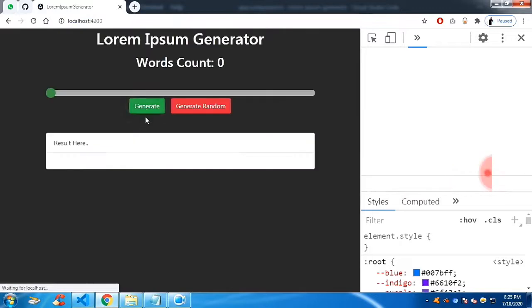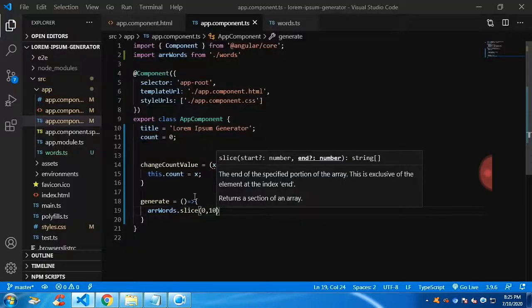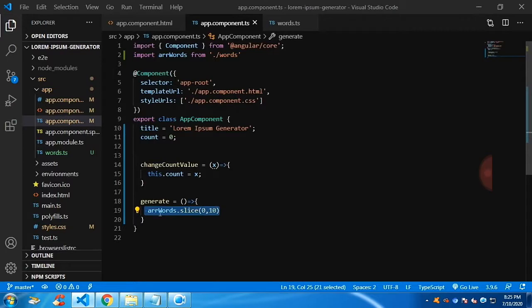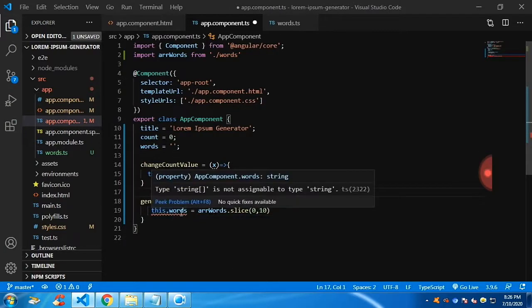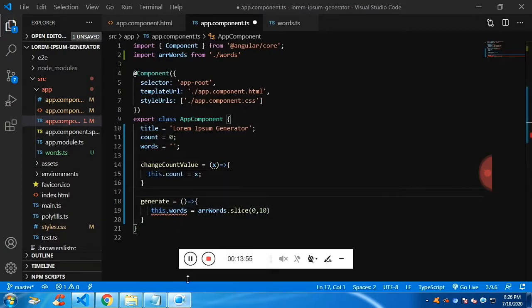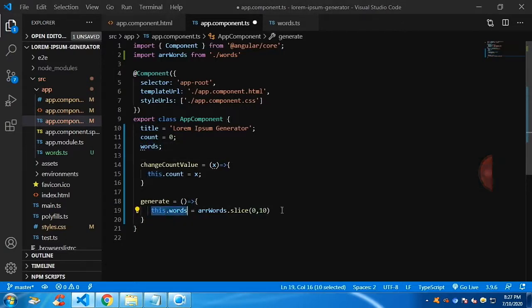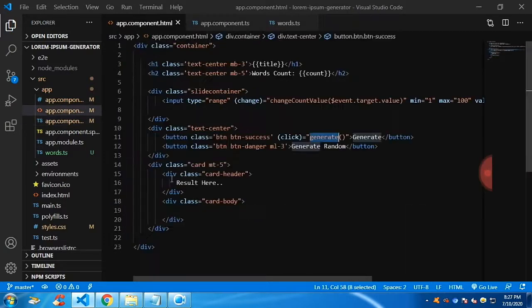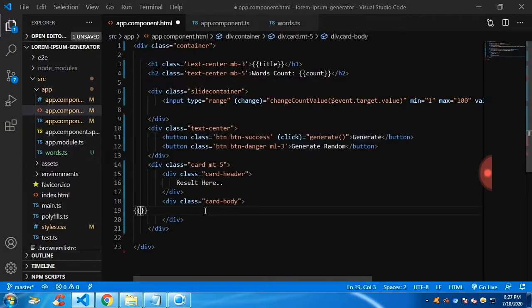It won't work because I have to save the array to a variable, and this variable would be simply words. Let's define the word in the class. So you will get it as an array. There is an error because you are getting the value as an array and storing it into a string. So we have to convert this array to a string. For that we'll use the join operation, and we'll be passing this in as a result.